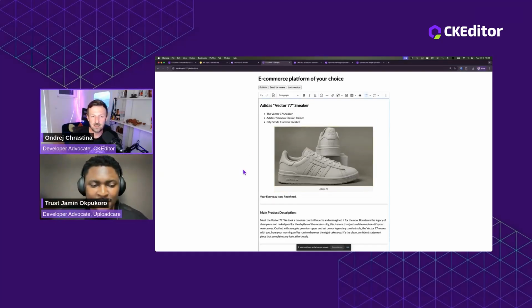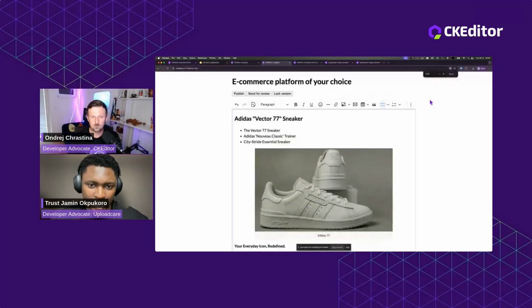Tell me what's happening right under the hood. What's happening when I'm uploading the image? Amazing presentation, by the way. So, Uploadcare is a platform that helps you manage your files and optimize images. When you use Uploadcare in your CKEditor, you're sending your images down to our image CDN, and there we store it and make it readily available for you to use, optimize, and deliver in the best format possible to your users.